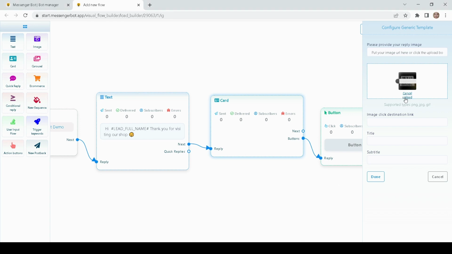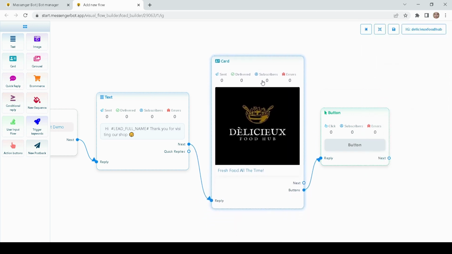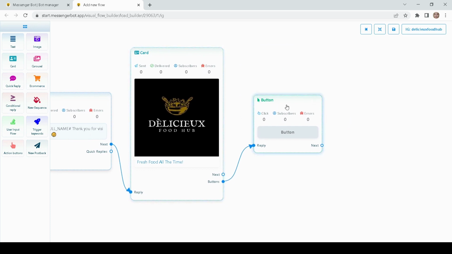Now here is our logo. Then the name of the logo. Let's say fresh food all the time. Now the button component. Let's say here, browse menu.